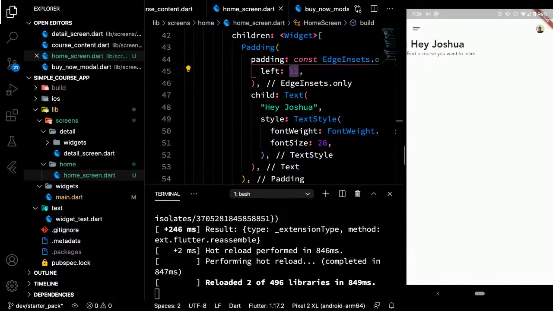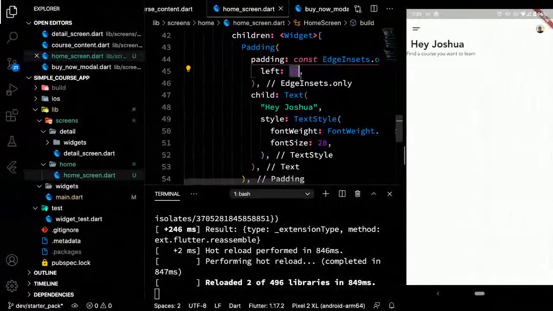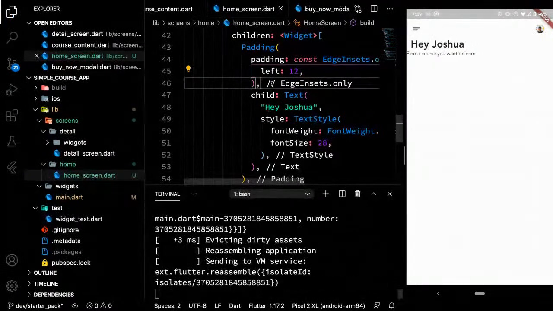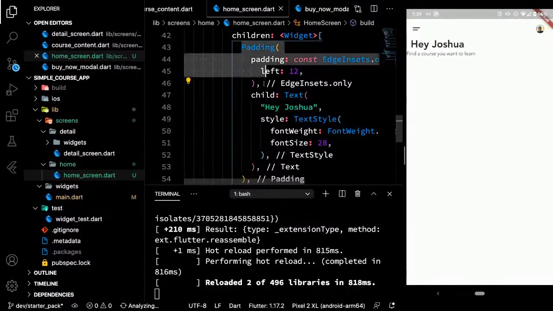So again, what I'm doing here is adding a padding so I can align this properly. Probably 12 is a good one. And we'll just copy paste this one.